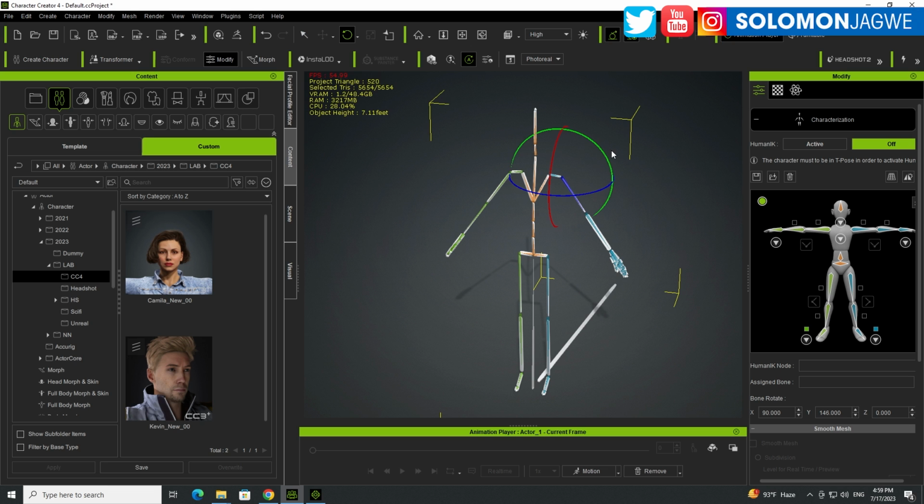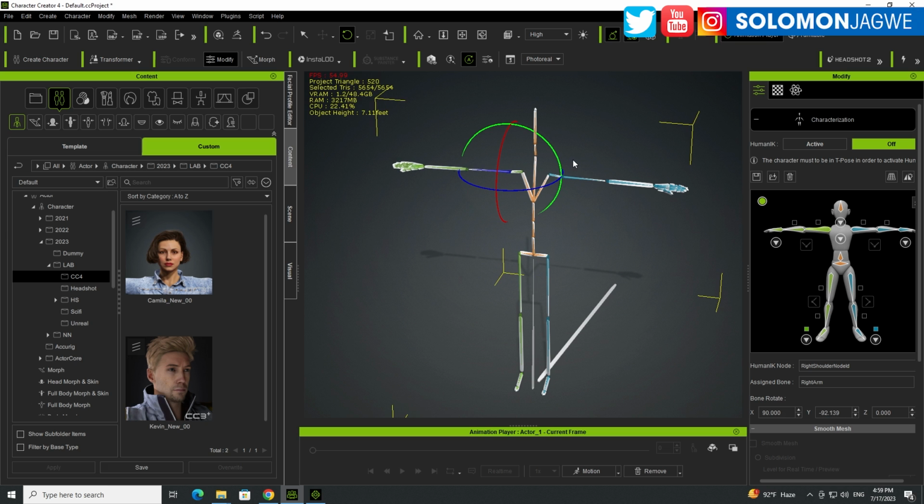Let's select this bone right here. Press the E key for rotation, and we're going to rotate it 90 degrees this way. So over here on the Y axis, make sure it's 90 degrees. Make sure this is also 0. All right, and let's go to the other one as well. I want to do 90 degrees again. So this is minus 90 degrees, 0. All right, so we have our T-pose.